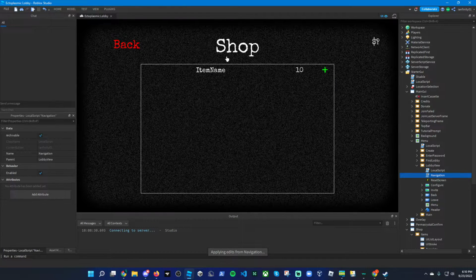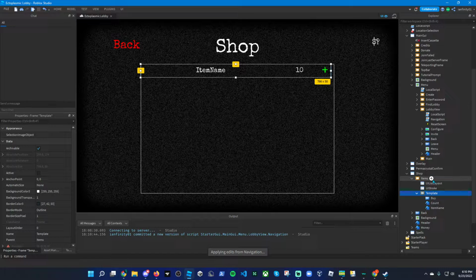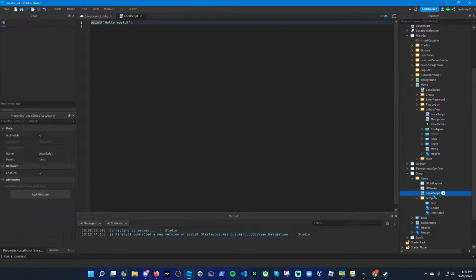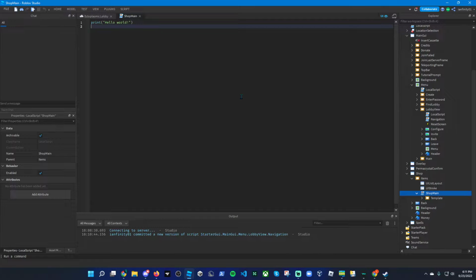Okay. Now, back into the shop GUI, I need a script. I'll just call this main. I don't know. I'll call it shop main. Okay, less general. And put the template in there. Cool. Now I can just copy the template and put it in.